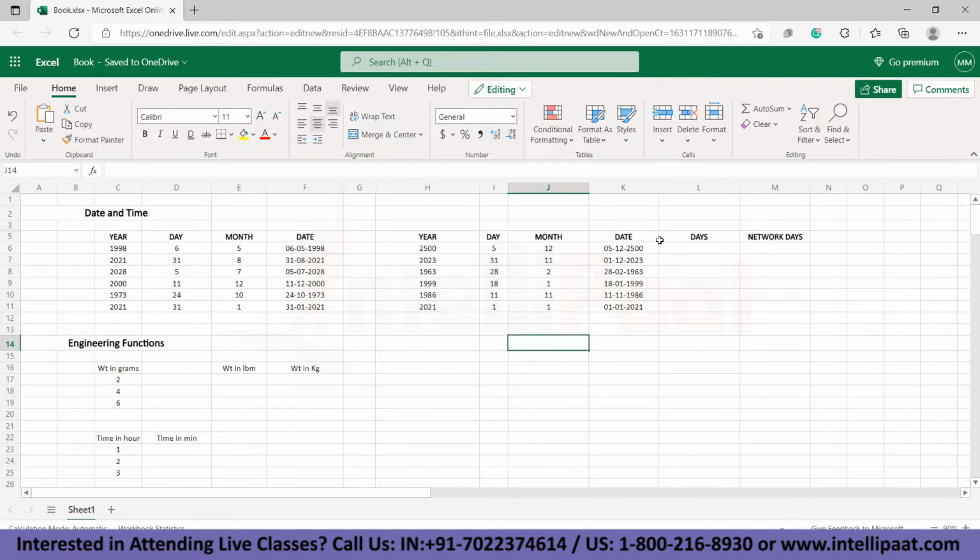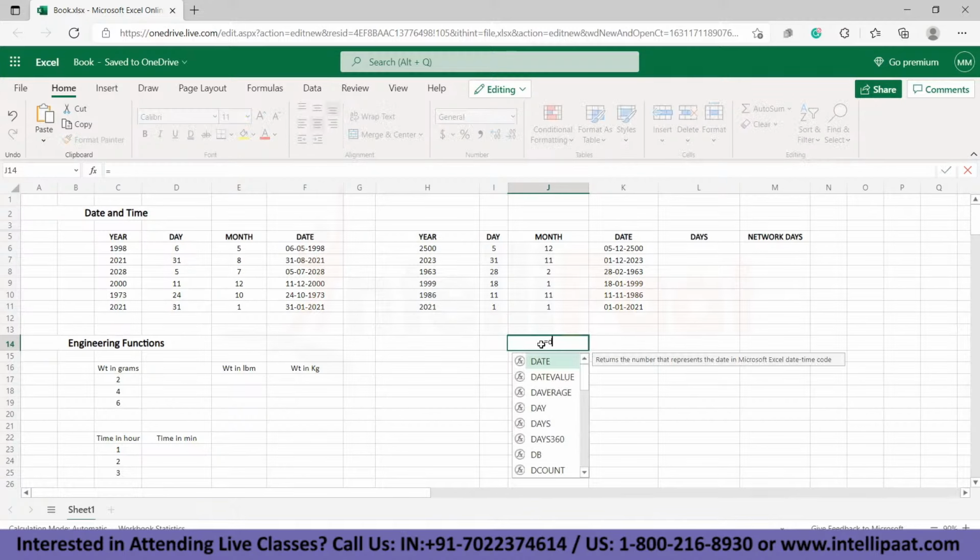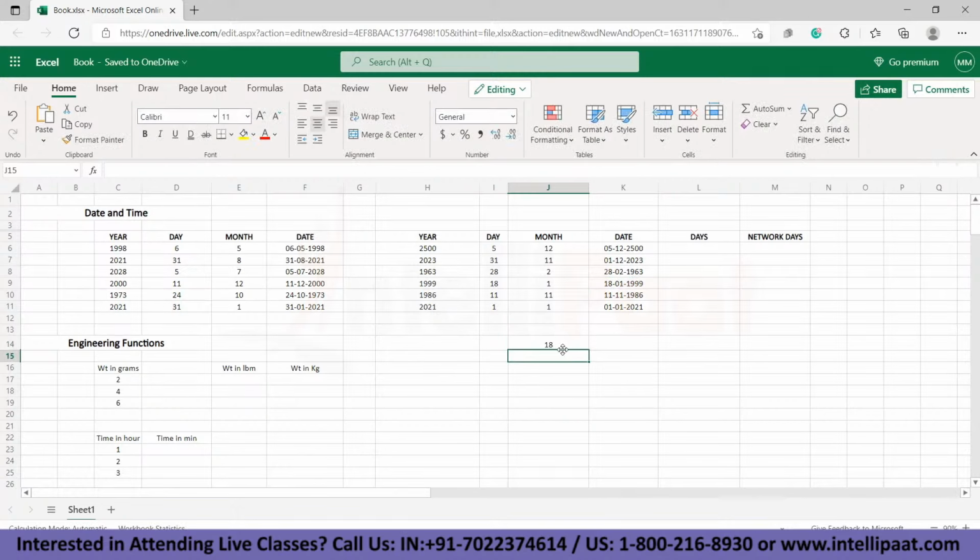So now the next function that we had was the day. See, if we want the particular day from this date, okay, the day is 18, the month is 1, and I just want to know, on this particular cell, what is the day of this date. So I'll simply type equal to day. You can get that, and then the serial number is the address of this cell. So I close the syntax. See, I got 18.